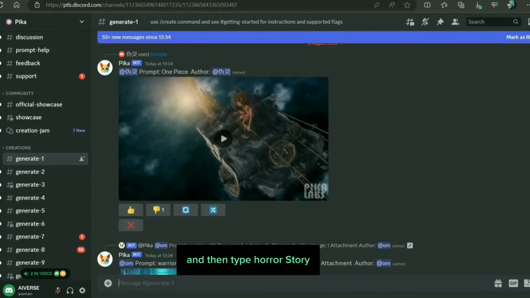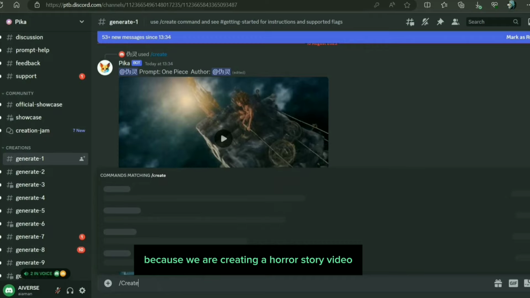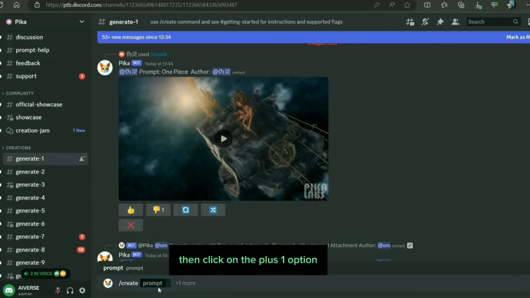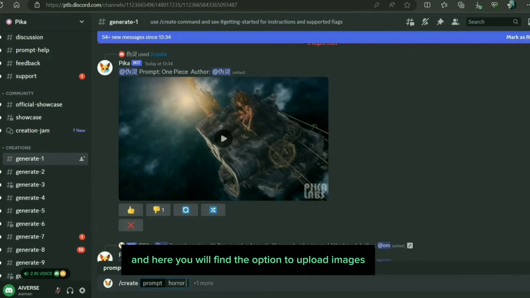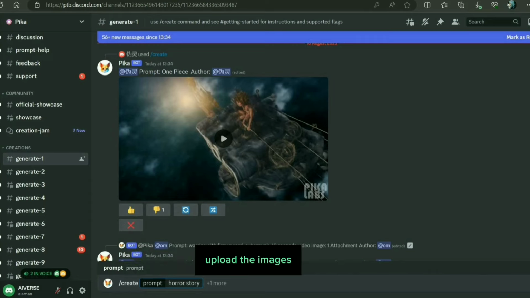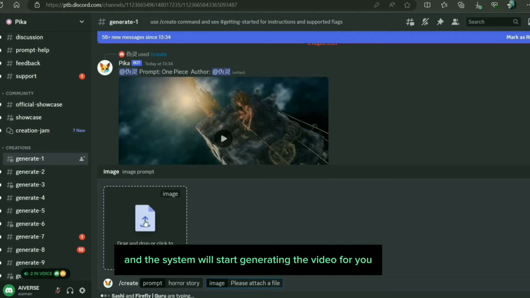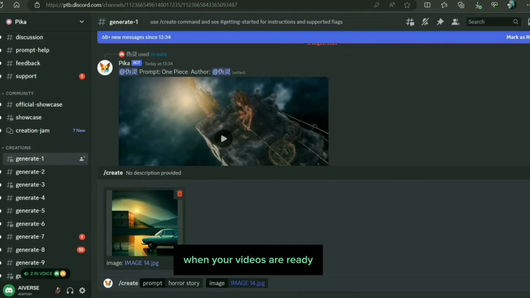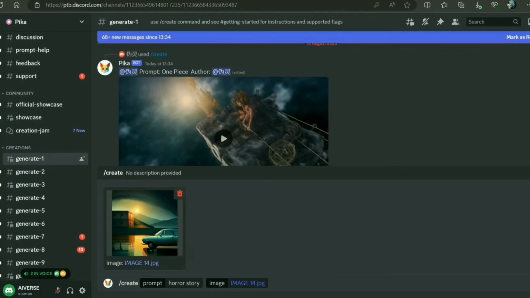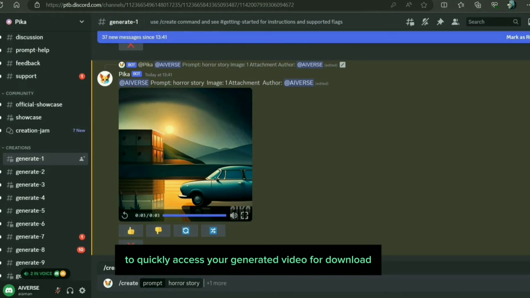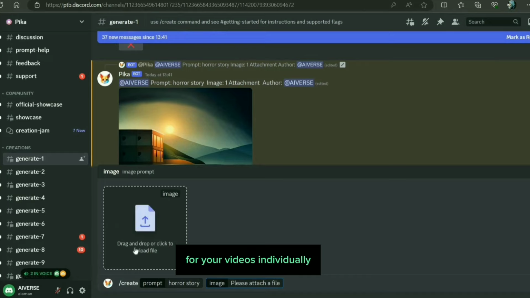To create an account on Pikalabs and know how to sign up, refer to the last video. You will find the link in the description or by clicking the I button above. Once you are in Pikalabs, join any of the generate groups, as these are necessary to start generating videos. Next, in the prompt box, type /create and then type horror story, because we are creating a horror story video. Depending on the content of your video, adjust the prompt accordingly. Then, click on the +1 option, and here you will find the option to upload images. Upload the images you generated using Bluewillow one by one. After uploading, press enter, and the system will start generating the video for you.